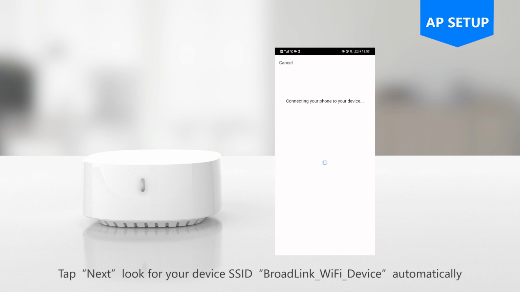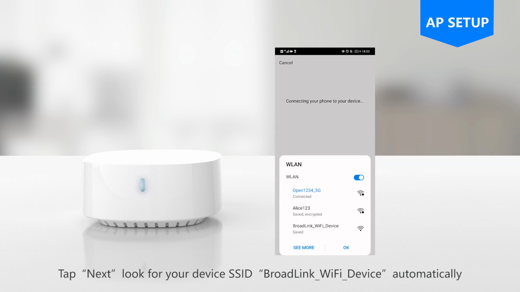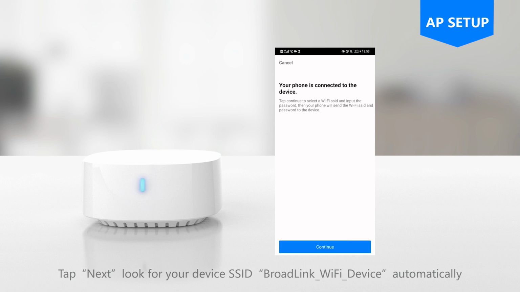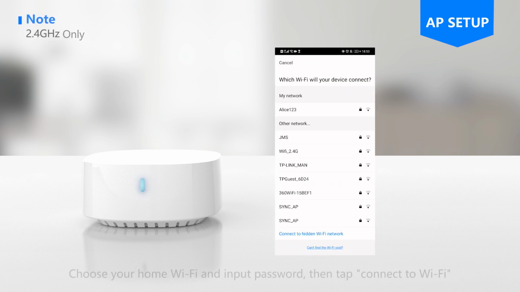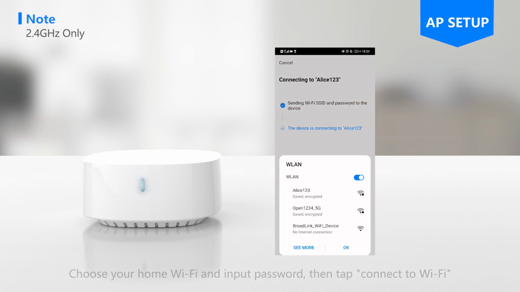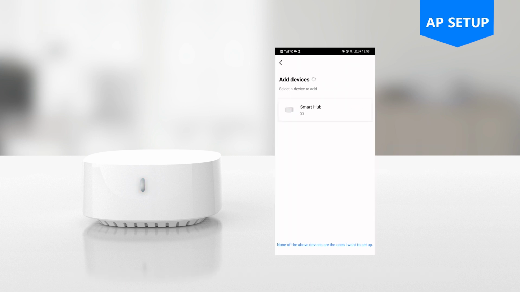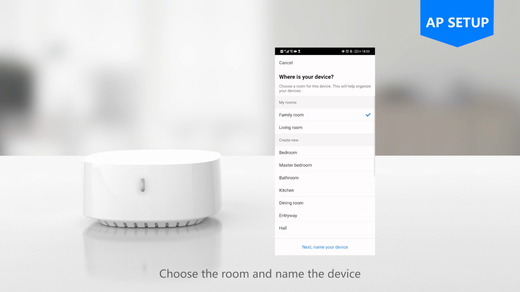Tap next, and look for your device SSID, BroadLink Wi-Fi device, automatically. Choose your home Wi-Fi and input the password, then tap connect to Wi-Fi. The LED indicator flashes slowly then turns off, the device is successfully connected. Choose the room and name the device.